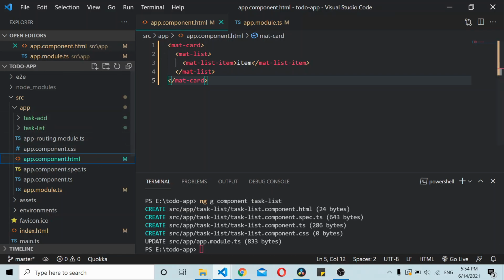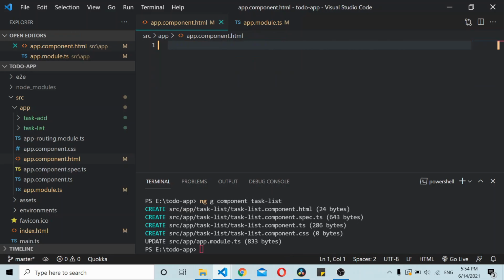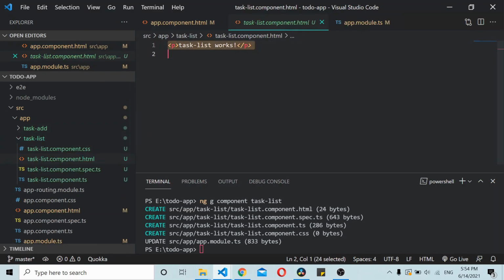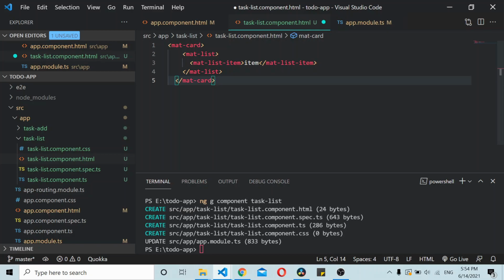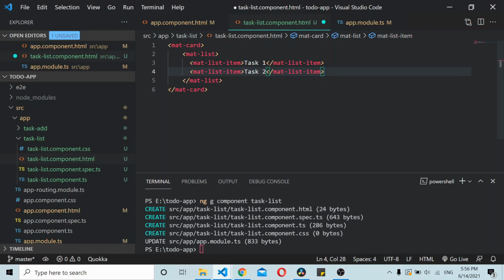What we'll do is we will go to our app.component.html. So here we have this mat card and mat list. So what I'll do is I'll just remove it from here and move it here to the task list. So here I have a mat card, mat list. So let's add two items. Let's add this as task 1, the other one is task 2. Let's save this thing.